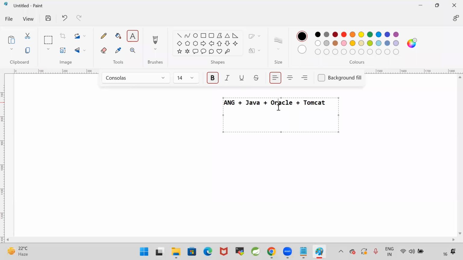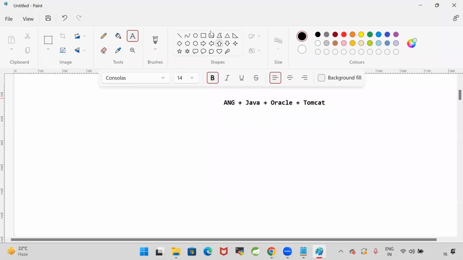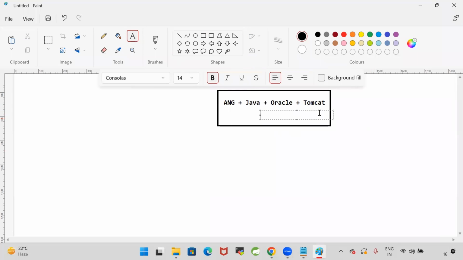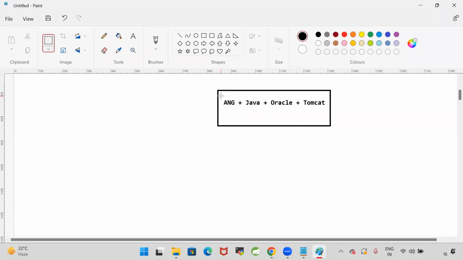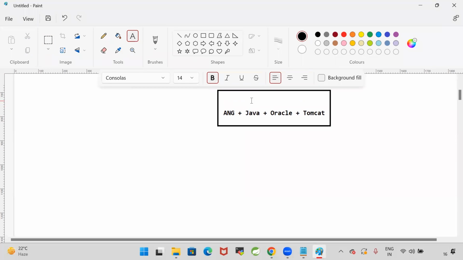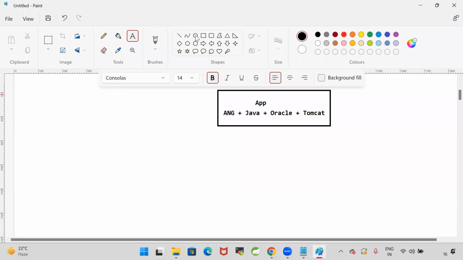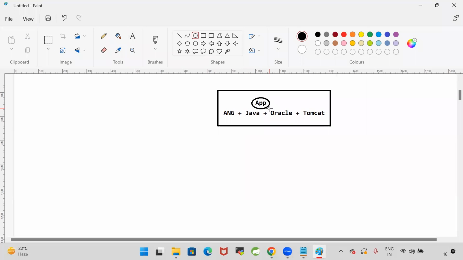Angular plus Java plus Oracle plus Tomcat. If my computer has all these dependencies, then only my application can be executed. On top of all these softwares, our application is going to run. It is the responsibility of the operations team to set up a machine with all the required softwares. Once all the softwares are available, then deploy the application and execute the application.